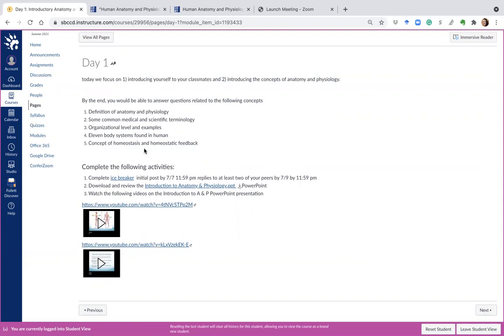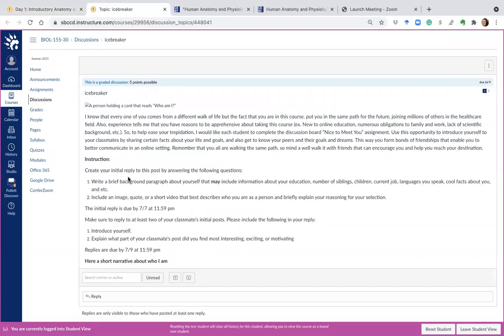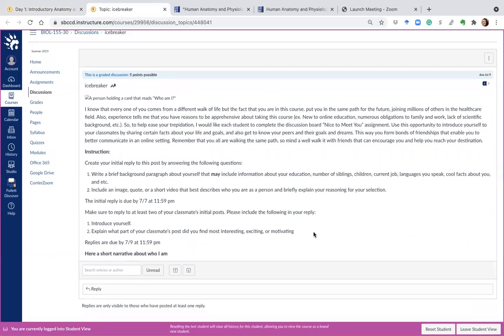All I'm going to do as a student is click on the assignment. It's going to take you to the assignment and provide you with the detail. When you read this, I'm telling you to write a paragraph about yourself, something interesting about yourself, and then give me an image or quote that is your favorite. You do need to complete this by 7/7, which I believe is tomorrow by midnight.